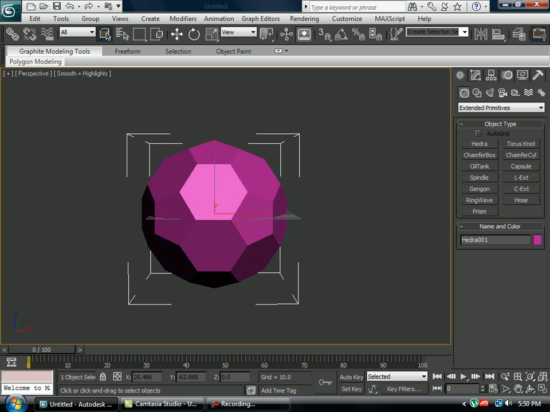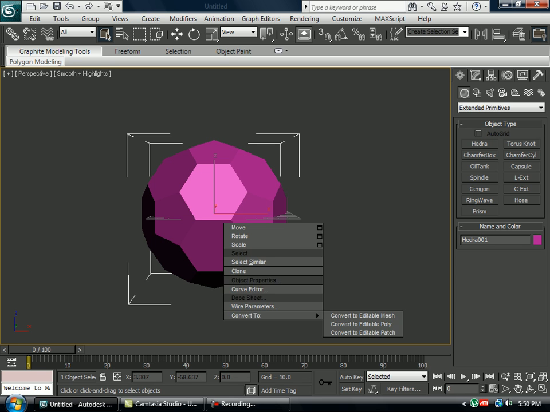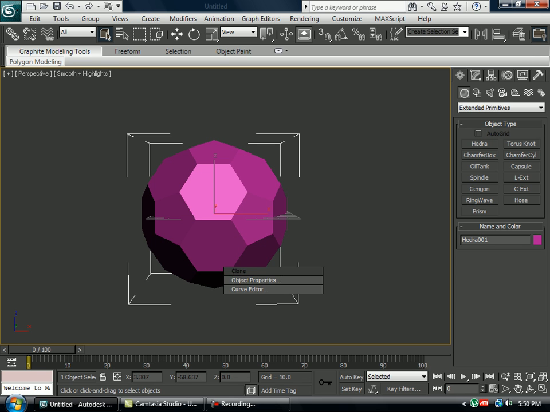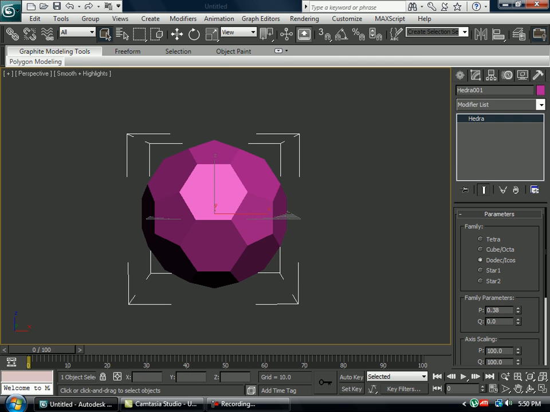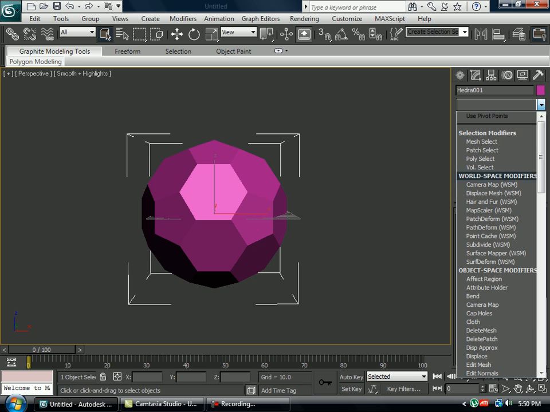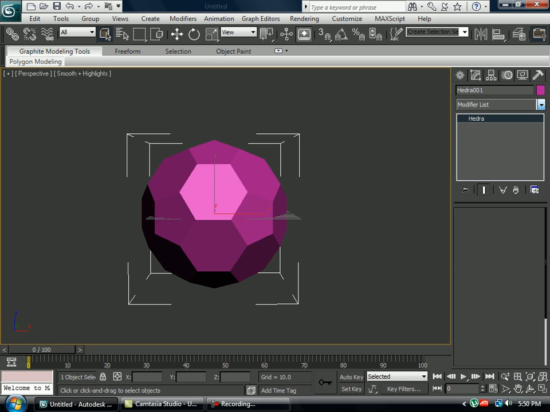Now we want to right click and convert to editable. Nah. What the hell's wrong with 3ds Max? Oh man, something wrong with my 3ds Max. Well, you want to convert it to an editable mesh. I'm just gonna go edit poly, but you convert it into an editable mesh. It's quite easy. I mean, poly.